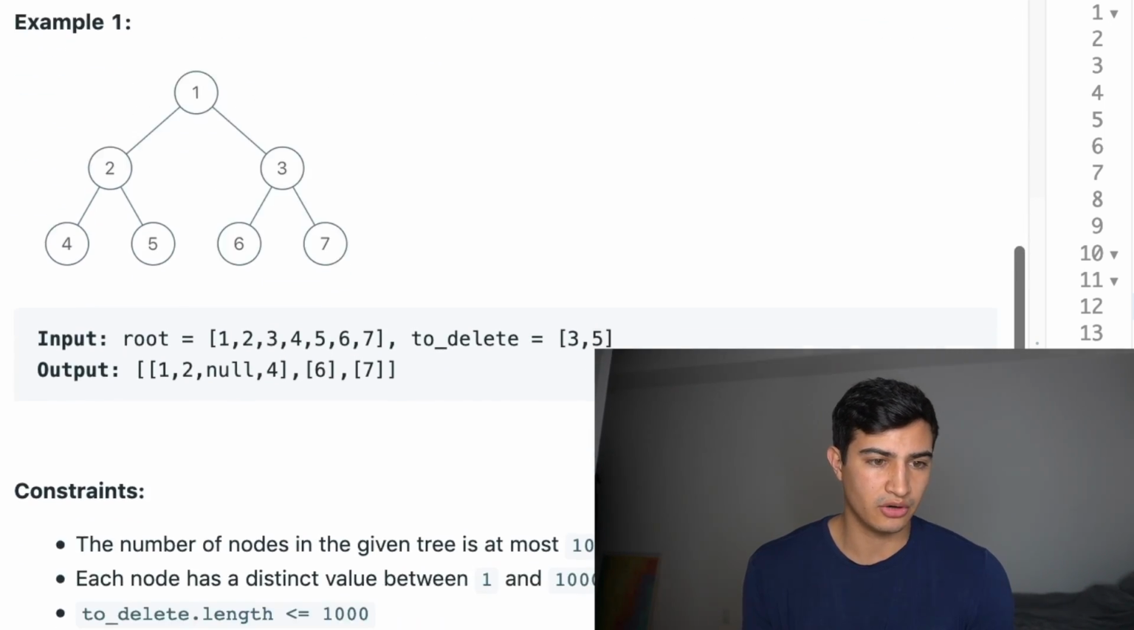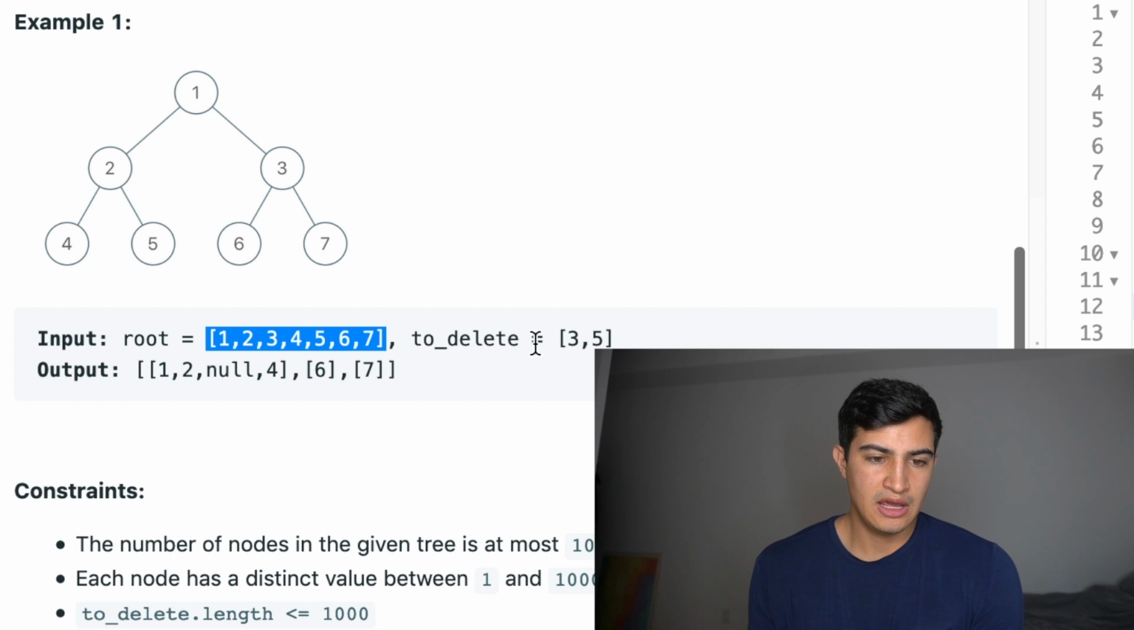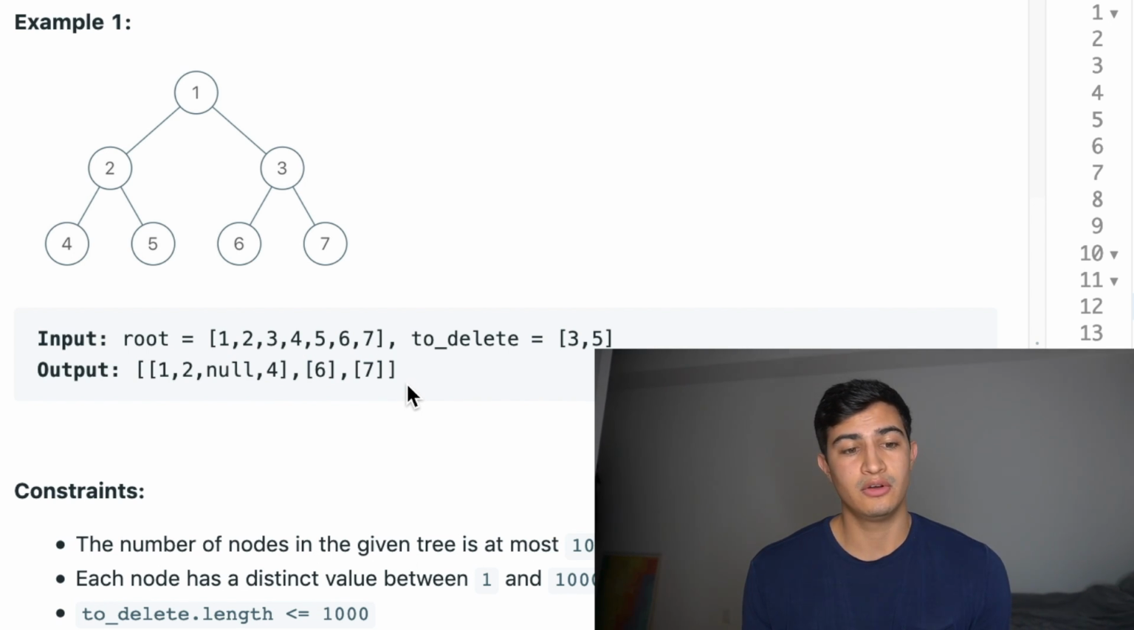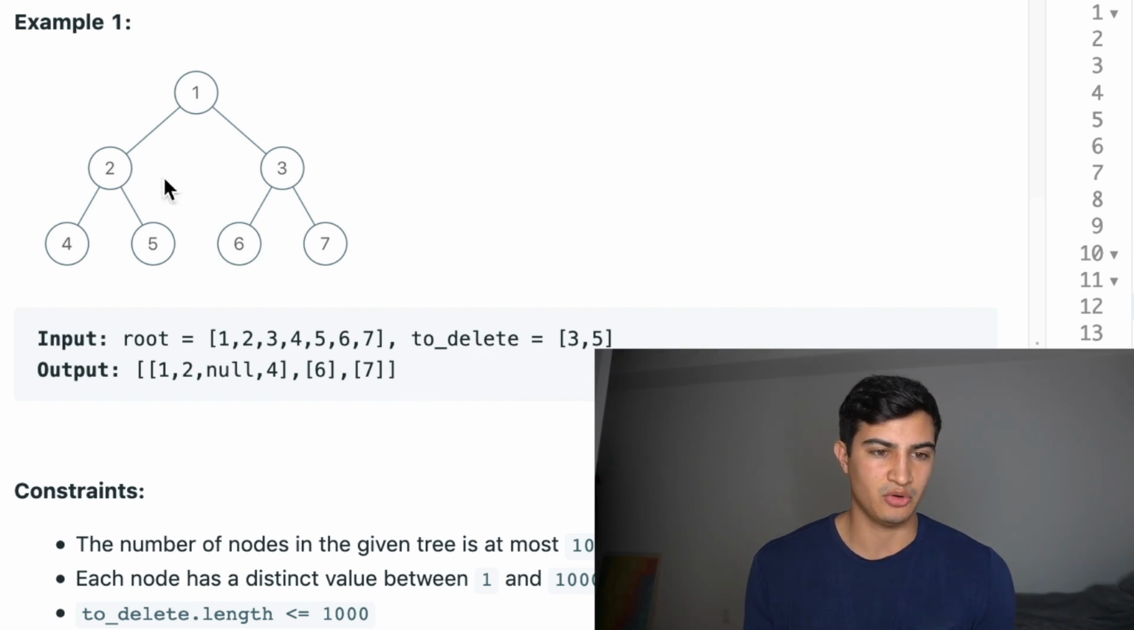So let's walk through our example here. In example 1, if we're given this tree here by reference of root, and we're given a list of numbers to delete which contain 3 and 5, we would basically return this. So again, this is just a list of nodes that hold references to all the remaining nodes in the tree that would not be removed. So again, just walking through it to make more sense.